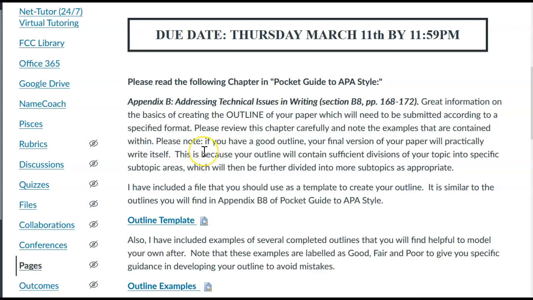And as I say here, if you have a good outline, the final version of your paper, that is part 3 of your paper, the final lit review, will practically write itself, and it really will. Basically, you have the framework in place. All you have to do is fill it in, if you will. I've also included a file that you can use as a template to create your outline. It's very similar to the ones you're going to find in that Pocket Guide to APA Style.